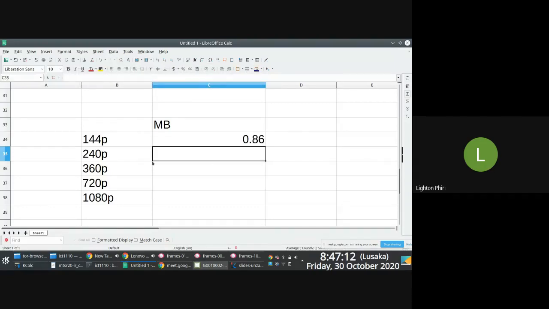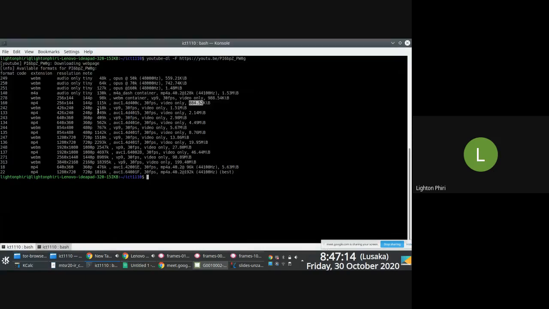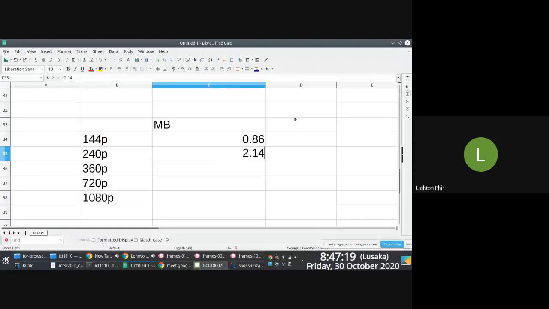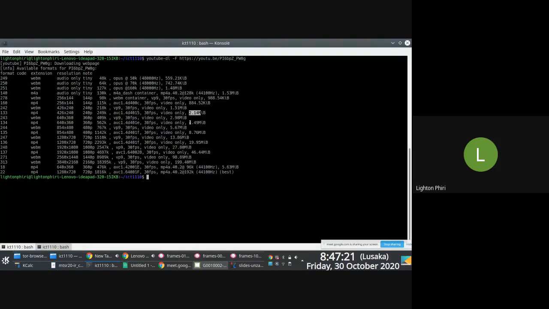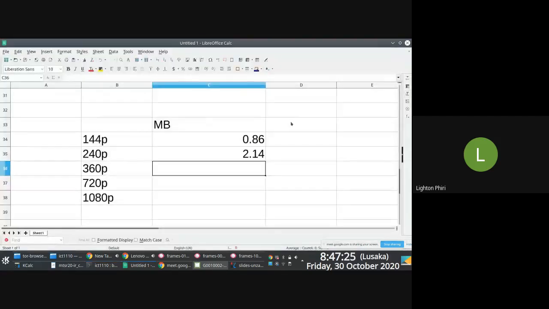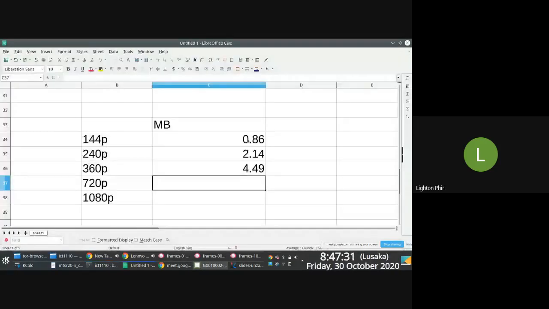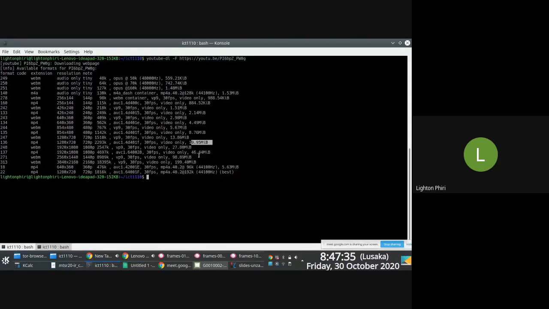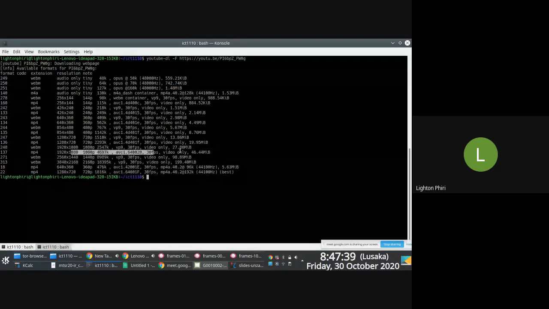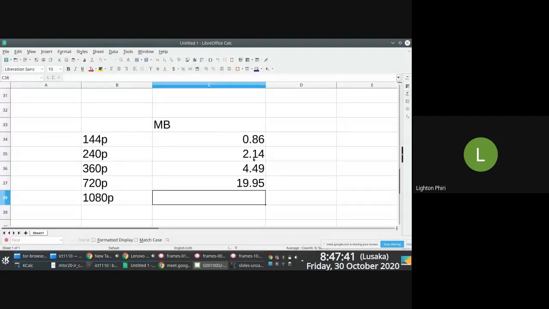And then we go to 240p, which is here. We'll just pick the largest, which is 2.14 megabytes. We go to 360p, we'll go for 4.49 megabytes. 720p, we'll go for the MP4 one, which is 19.95 megabytes. High definition, 1080p, which is here, we'll go for 46.44 megabytes.